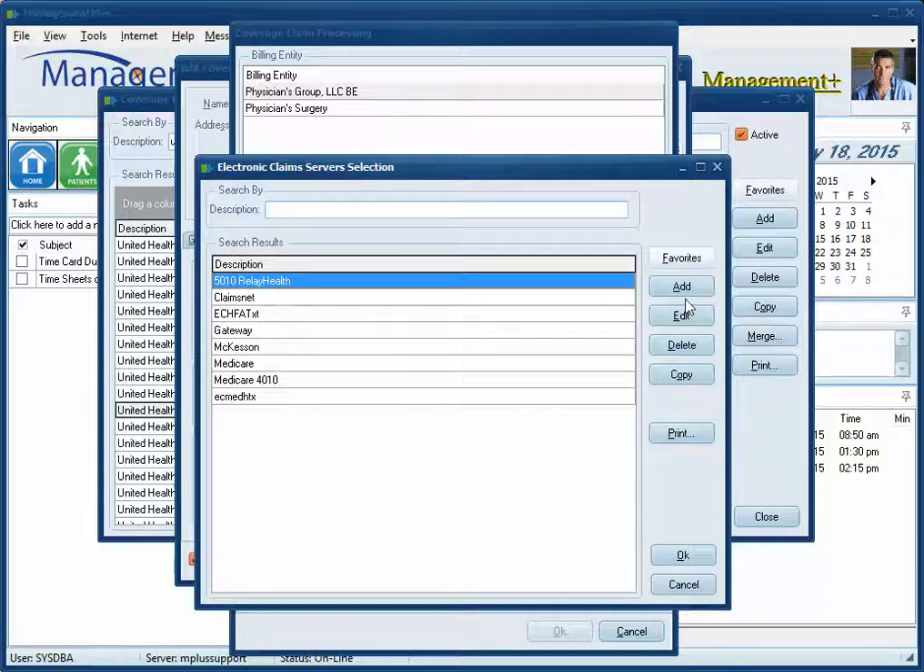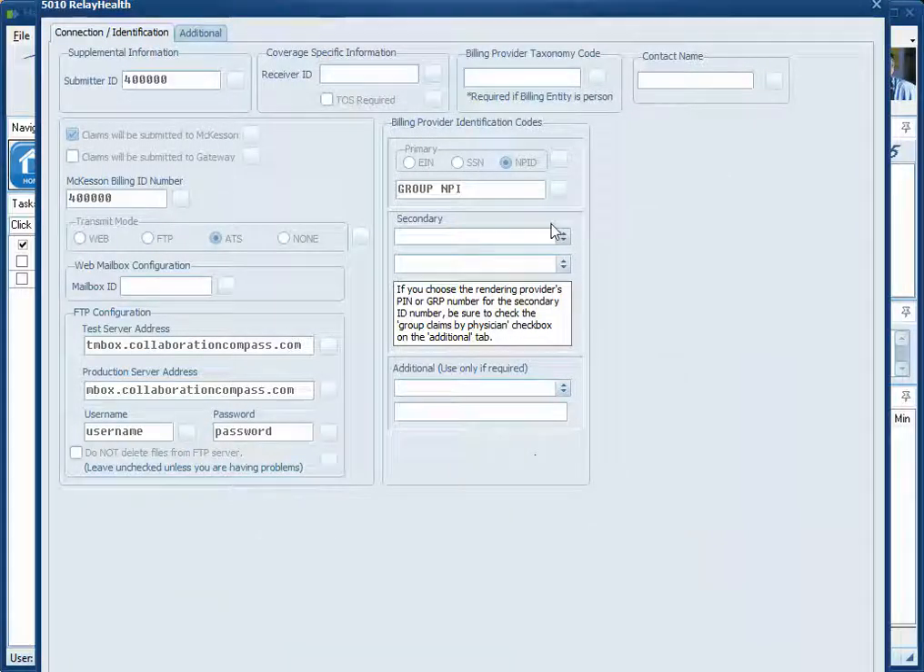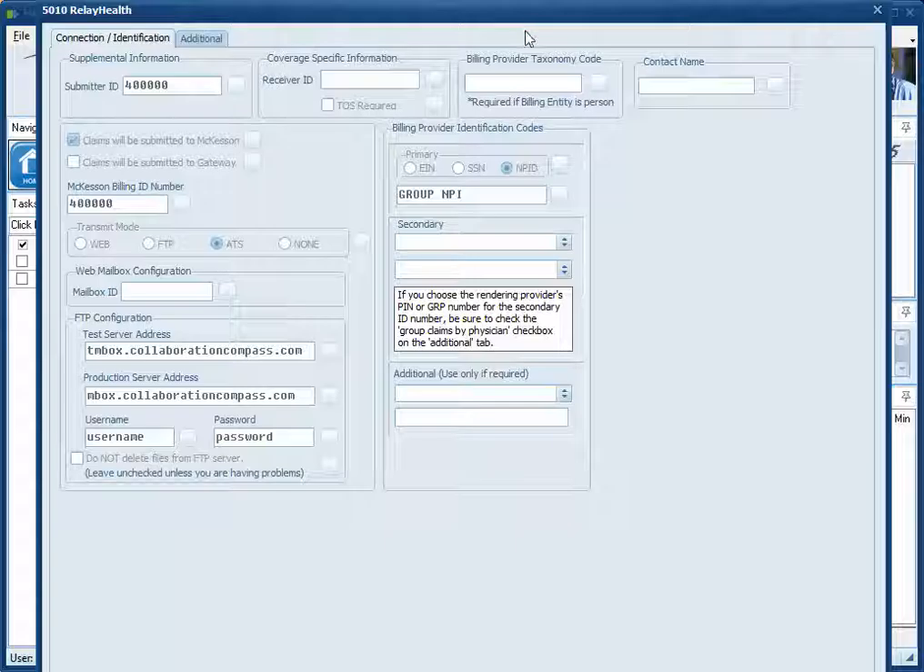Alright, so we're going to go ahead and select 5010 Relay Health, and then we're going to see all of the processing properties that are associated with that DLL. Okay, you won't have to worry about anything in here. What we are going to do is go into the Edit Coverage Properties. Now, when we go into Edit Coverage Properties, we have a few different boxes that are already populated.